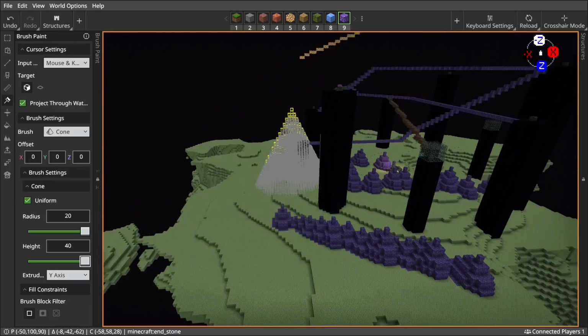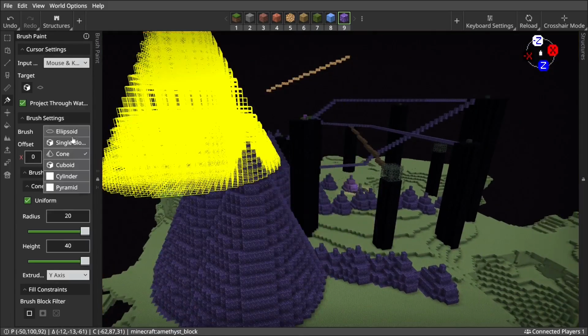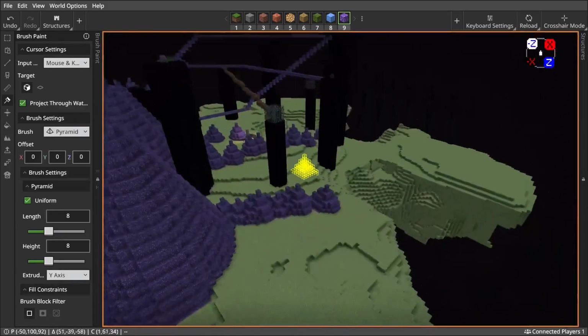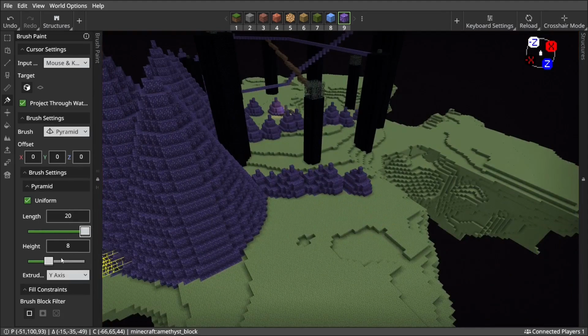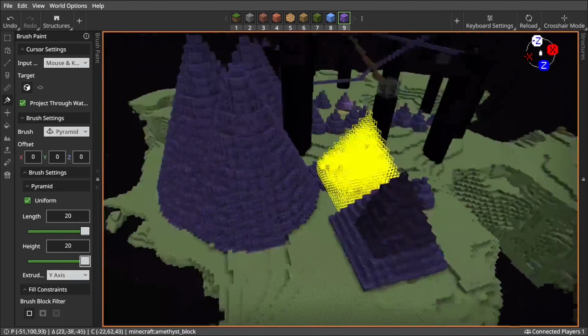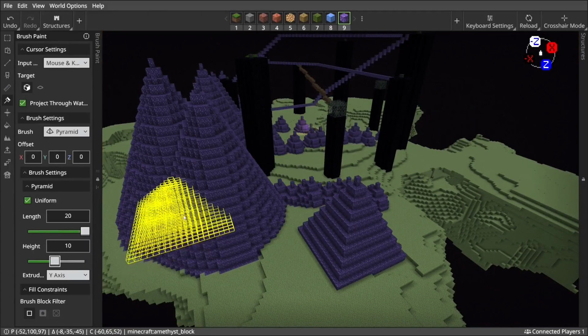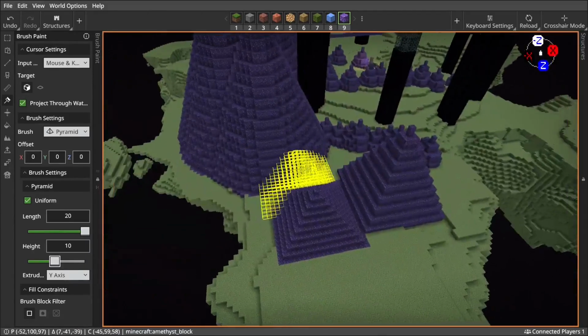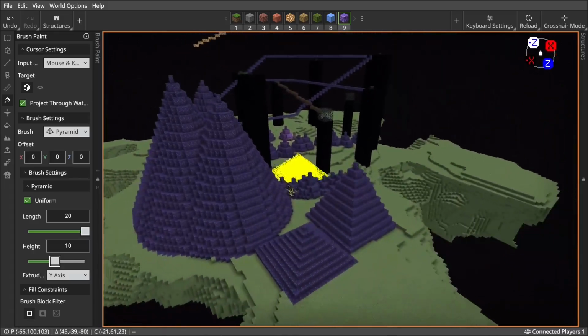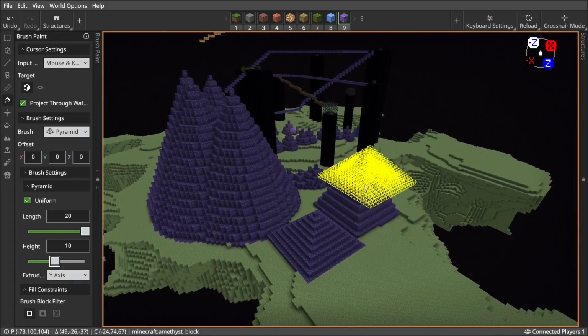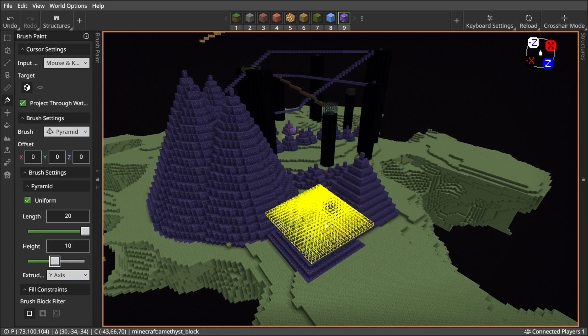Now for the cone or the pyramid, if you want a perfect cone or pyramid, then the height actually has to be half that of the length or radius. Otherwise, you get 2 blocks up at a time instead of 1.